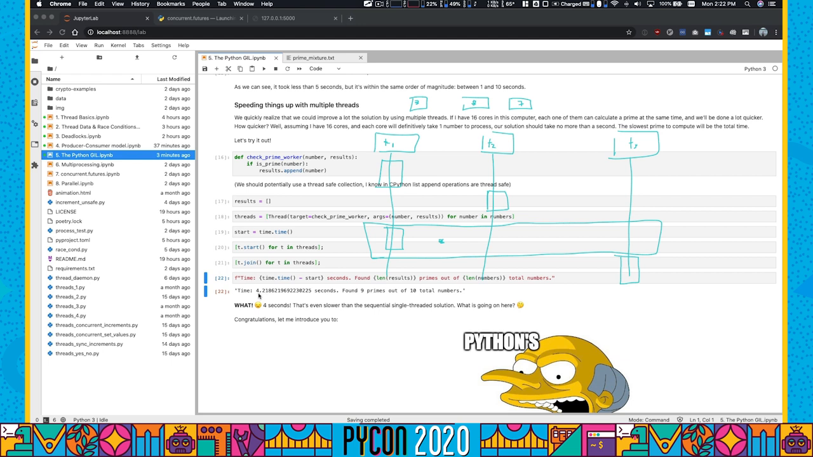And that makes things even slower, because a thread might be paused in the middle of its work. In our sequential approach, we gave each number the full attention of the CPU: check if this number is prime, check if this number is prime, and then that one. It was faster because each piece of code took care of finishing before moving to the next one.